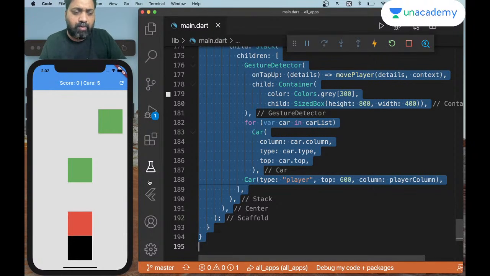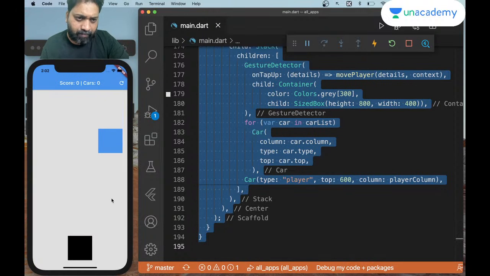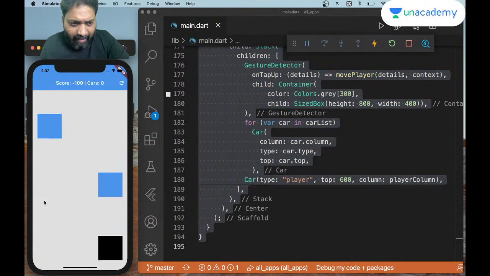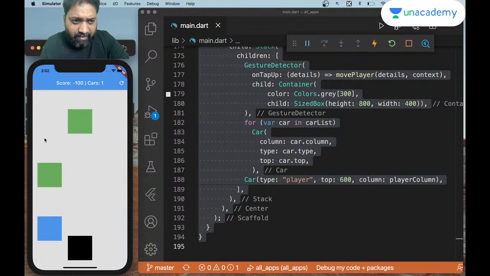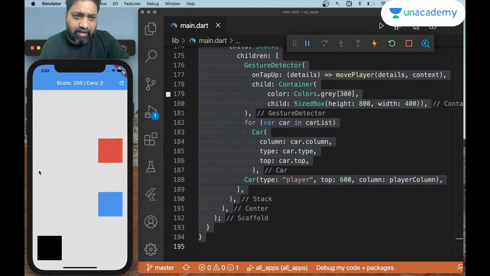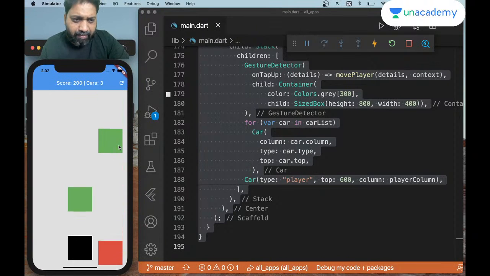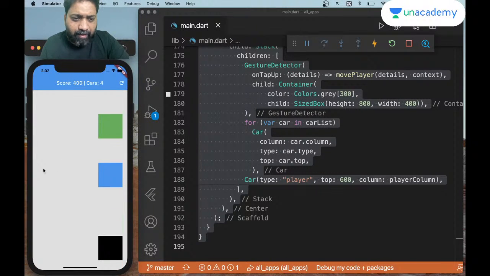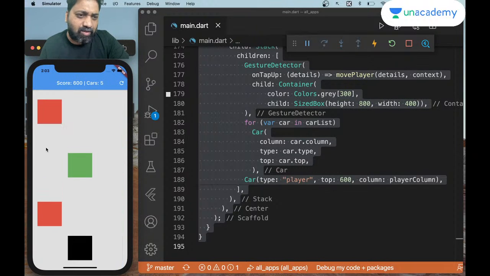Let me refresh once more and show you how this is played. If I hit the blue one, I lose 100 points, as you can see here. If I hit the green one, I get 100 points, and that adds up. And I can keep moving between these 3 columns. This is the infinite racing game, as it is called.